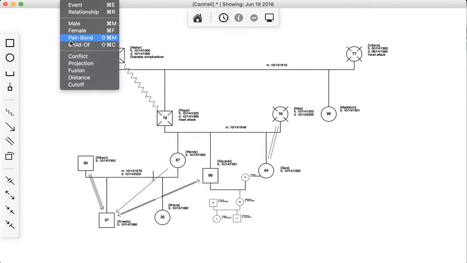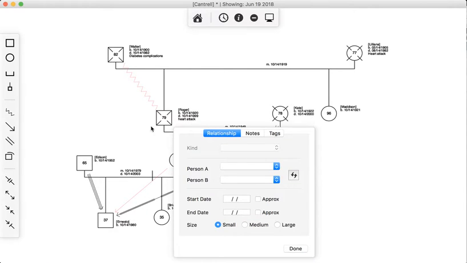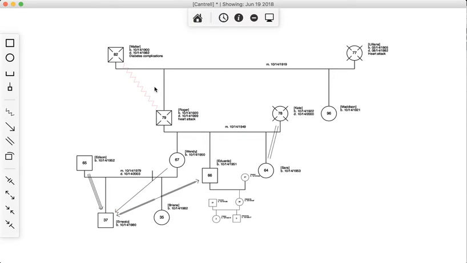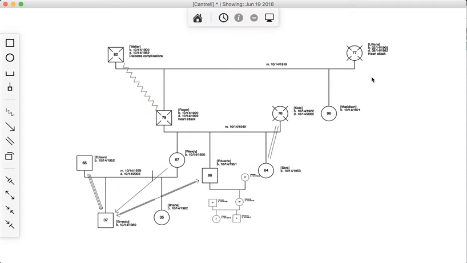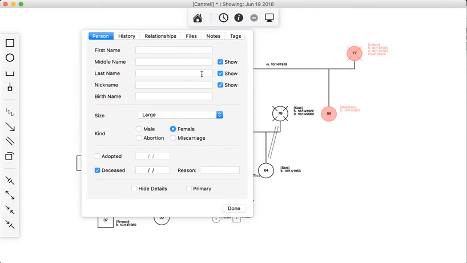Okay, you can edit all of these objects, and you can edit multiple objects at once. So if I go in here and set the notes on this symbol and this symbol, then it saves them for both. See, there it is. Same thing with people. You can edit more than one person at a time. For example, if you want to set the size, then it changes the size, and any of the other fields you want.